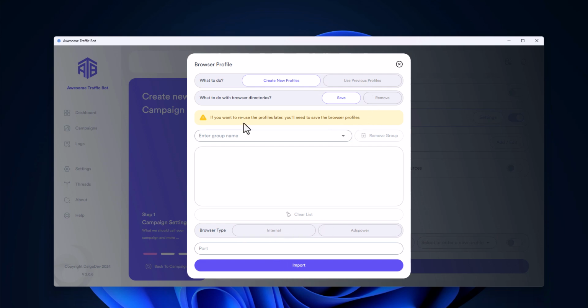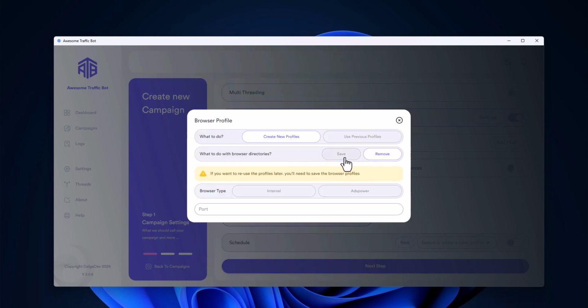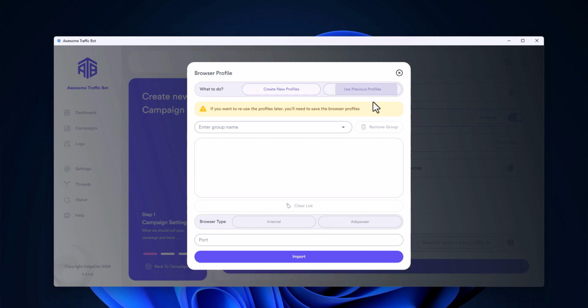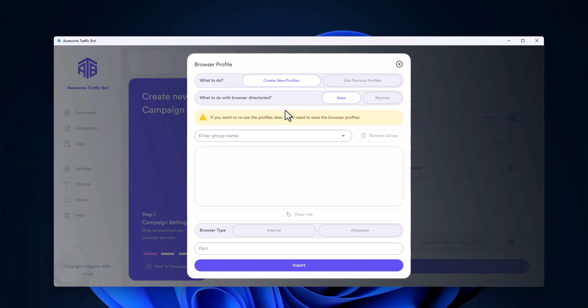Now here's where you get some important choices. Decide whether you want ATB to save browser profiles or remove them after use. If you don't save profiles, AdsPower won't count them towards your limit, which is great for keeping costs down. You'll also need to configure the port settings. I'll show you how in a second.